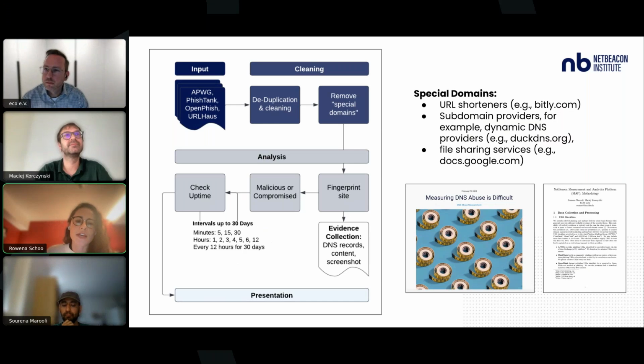So we essentially start with an input, which is from reputation block lists. There are four used in the MAP project at the moment. Once you have that input, there's a really big process of cleaning that data that goes on at KOR Labs. Not only are they deduplicating and removing IP addresses, getting it down to unique domains, which is what we count in our measurements, but they're also removing what they call special domains, so things that would typically be inappropriate to act on at the DNS level for mitigation. So URL shorteners, dynamic DNS providers, subdomain providers, file sharing sites. There's a list of those maintained by KOR Labs that's publicly available.